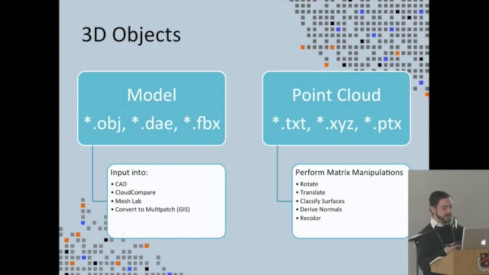3D objects can be exported from PhotoScan as models or as point clouds. Models can be processed and displayed in many different programs, including MeshLab, 3ds Max, CAD programs, CloudCompare, and the like. Simple models can also be converted directly into multi-patch features in ArcGIS, but this process does not seem to work reliably for more complex shapes.